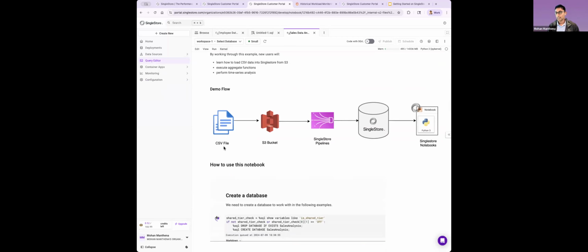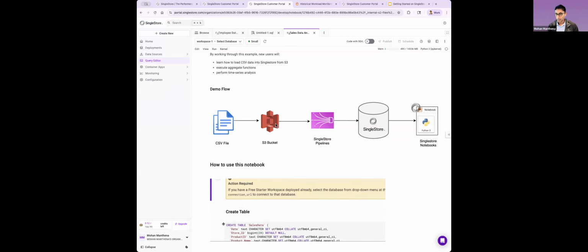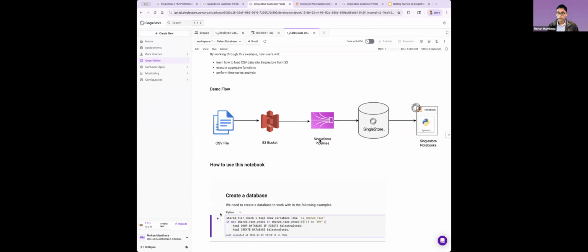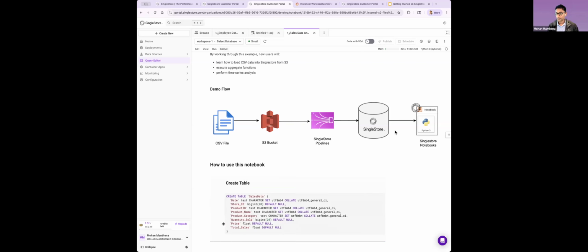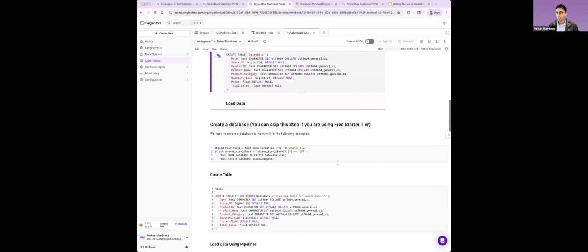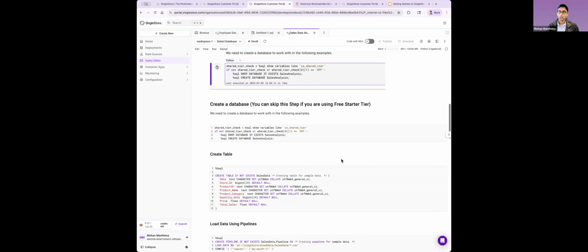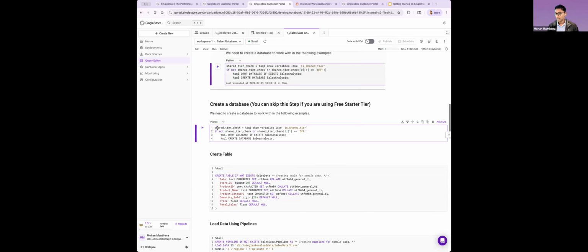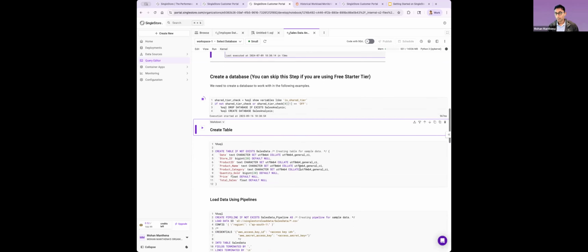So in this example, we have a CSV file in an S3 bucket, and I can also show you how to start creating a pipeline so that you can ingest all of this CSV file data into SingleStore. Some of the code is already written over here, so you can use that as a starting point to expand on it. In this case, as you can see, this is basically checking if it's in a free tier or not, and then it goes ahead and creates a sales analysis database.